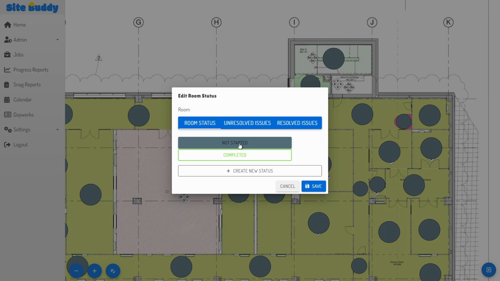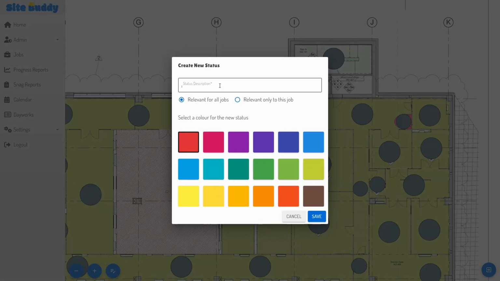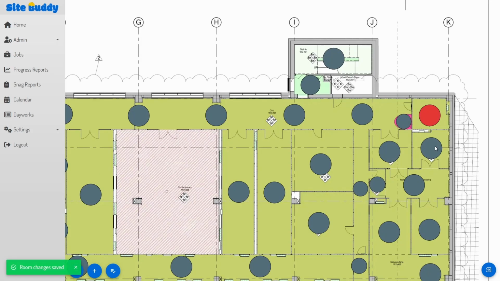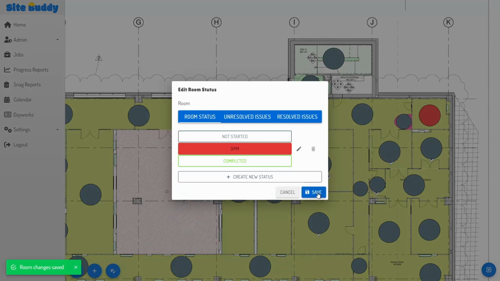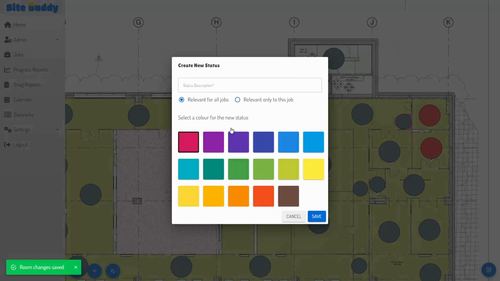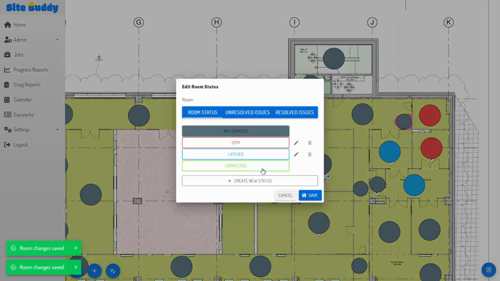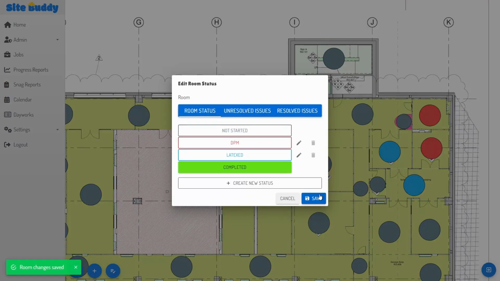To add a new status, click on Create New Status, enter a descriptive name, select a color for the status, and decide whether this status should apply to all jobs, meaning it will appear and be available to use in all future jobs, or just this specific one. After saving your new status, save again to apply the chosen status to the room. You will notice the color of the marker changes to reflect the new status. Continue around site, inspecting areas where work has been completed, and update the room marker statuses accordingly. Remember, when a room is fully completed, you must select the Completed status provided by Site Buddy to indicate completion.